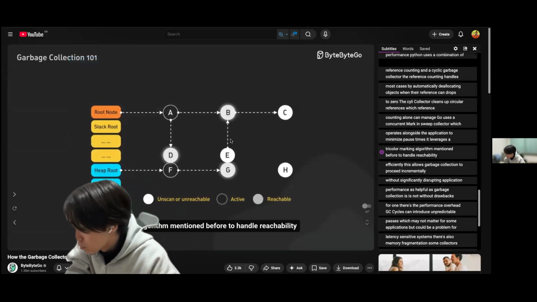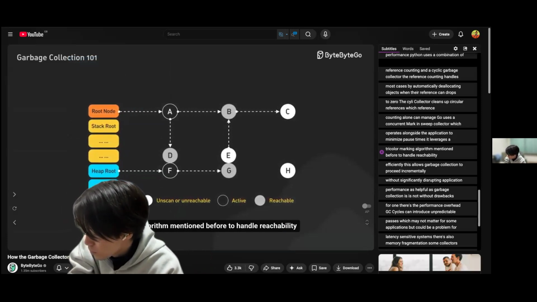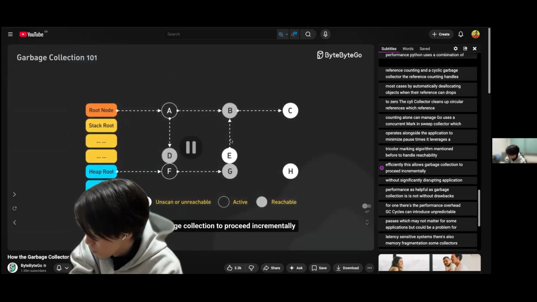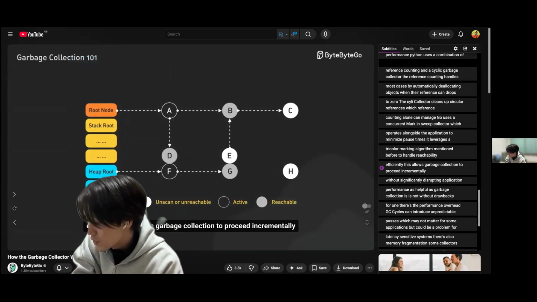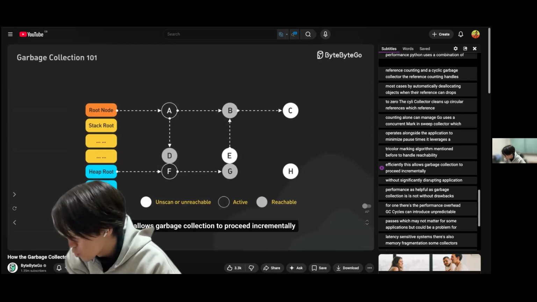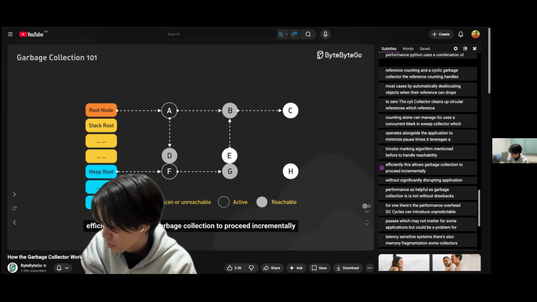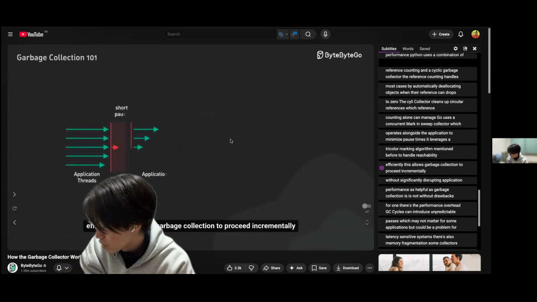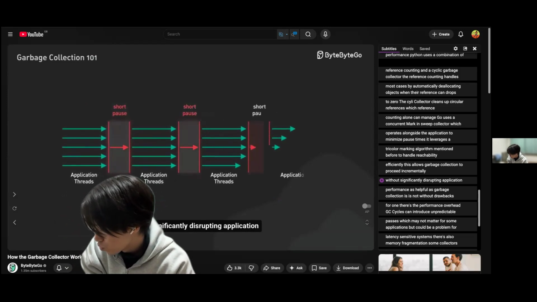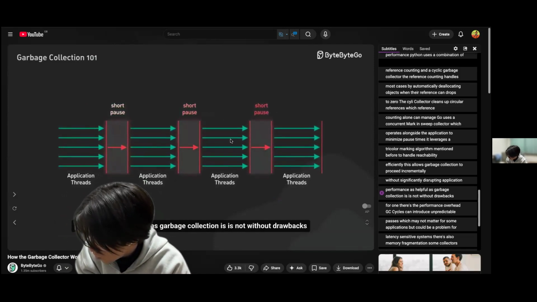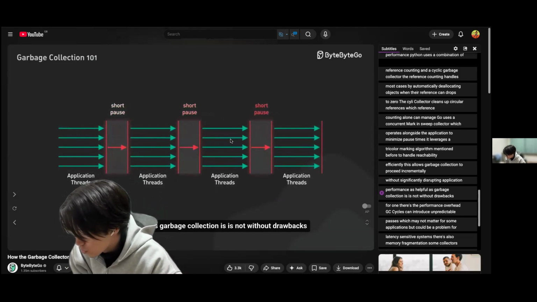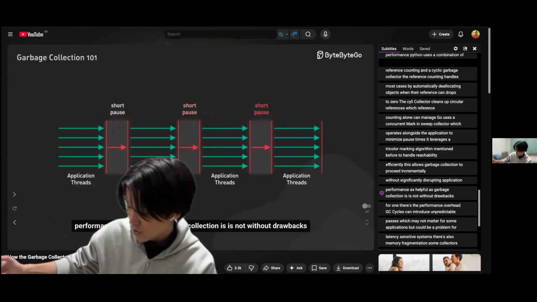It leverages a tricolor marking algorithm mentioned before to handle reachability efficiently. This allows garbage collection to proceed incrementally without significantly disrupting application performance.